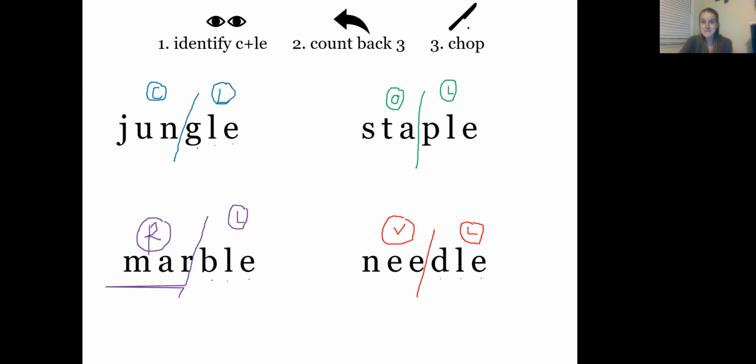So there you go, guys. That is our last syllable type, consonant LE. You made it. You got it through. So let's have fun practicing.